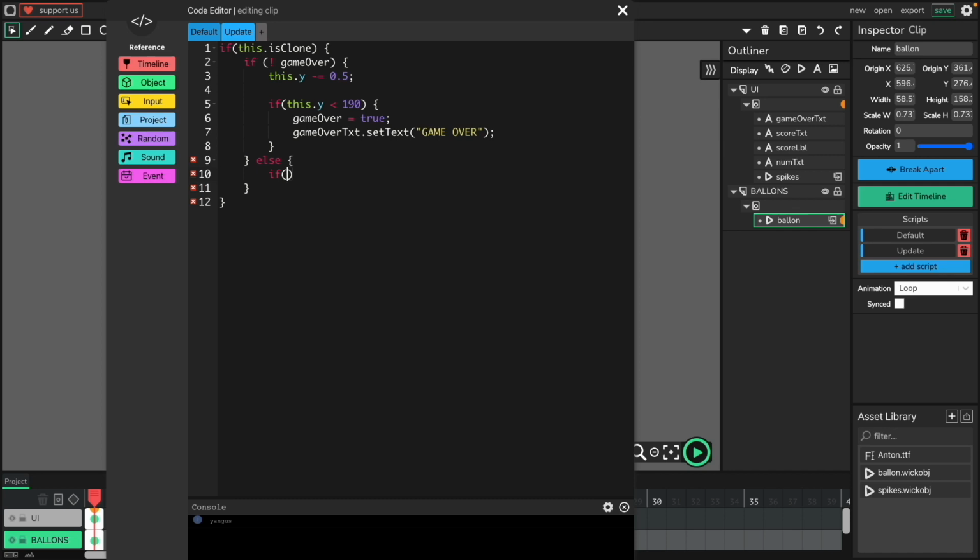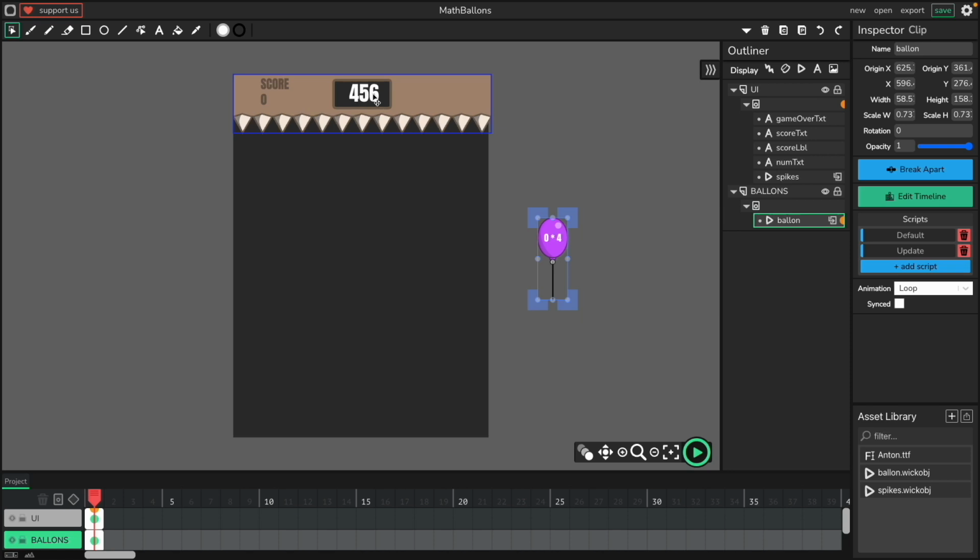So if the current frame number is 1, then we send this balloon to go to and play 2. Now what is missing is to use the Enter button of the keyboard to send the answer to the balloons and evaluate if the answer is correct, so we can explode the balloon and also get points for it. So let's do that.